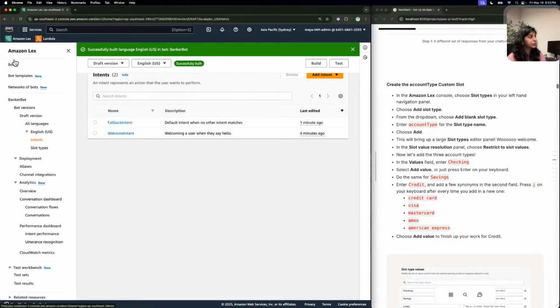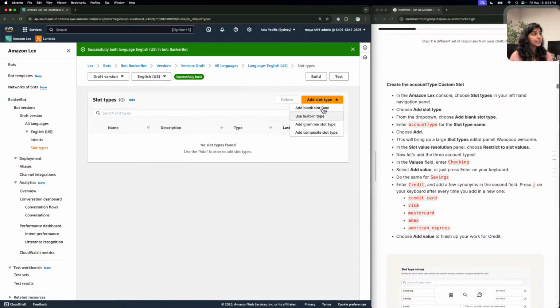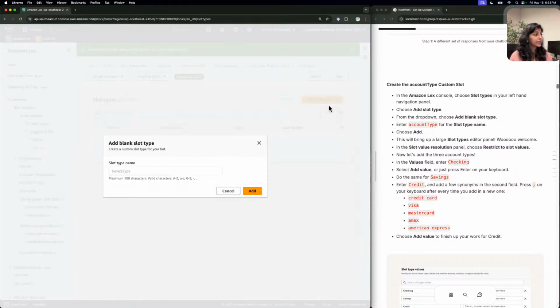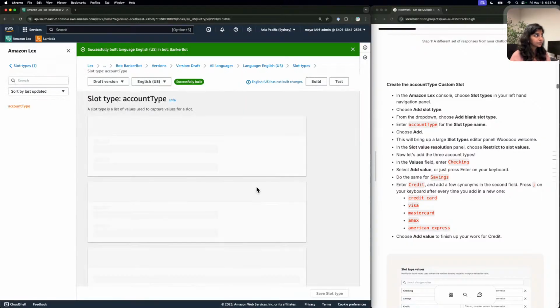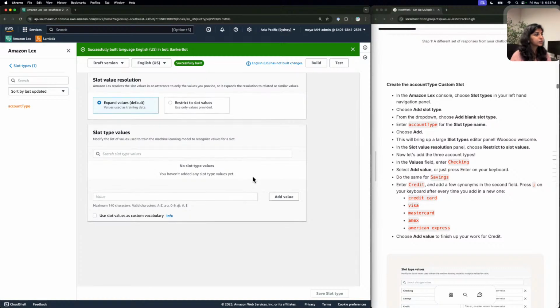What's next? We want to be able to ask users what they want to do, like check their balance. And if they're going to check their balance, we want them to be able to tell us what kind of type. So for that, we need a slot. So we're going to create a new slot, and we'll select a blank slot, call it account type, and choose add. And now we're going to add all these slots.